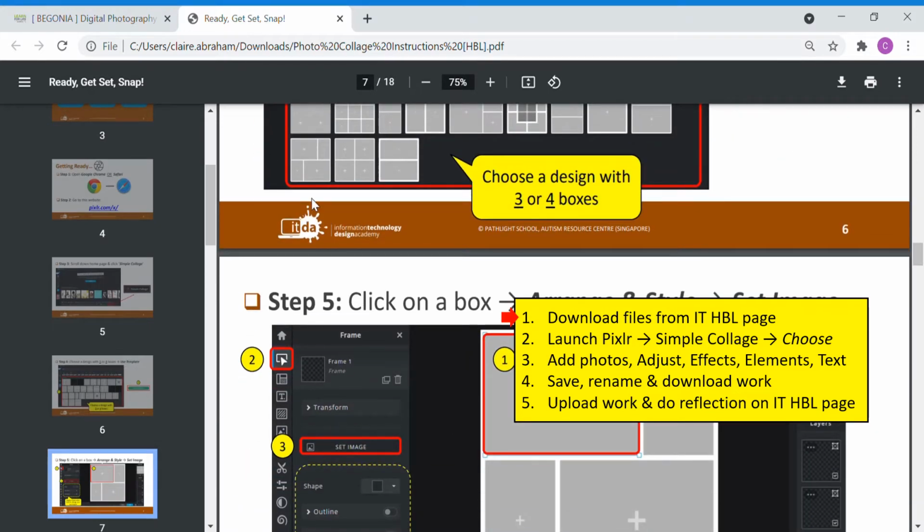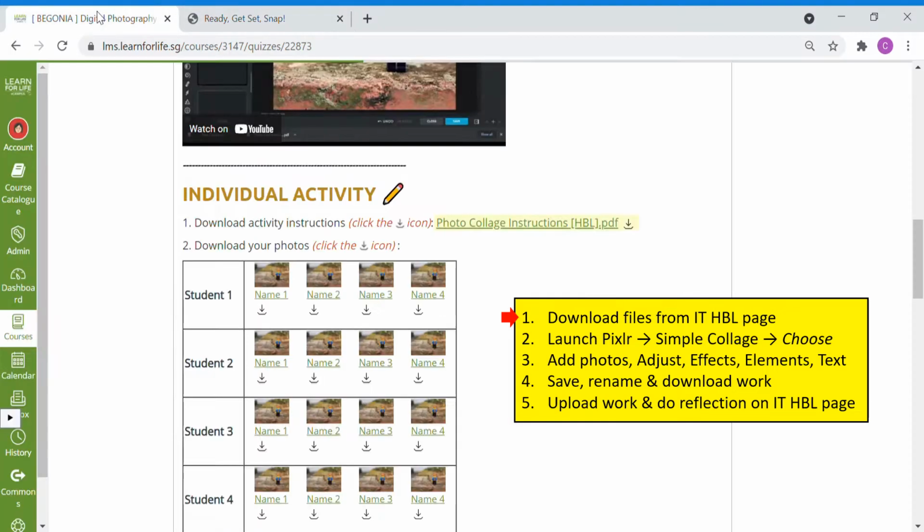Alright, now going back to the IT HBL page. Okay, today you will also need to download your 4 photos that I picked out for you. These photos were according to the theme that you chose last week. Okay, so do click the download icon under each of the 4 photos under your name.